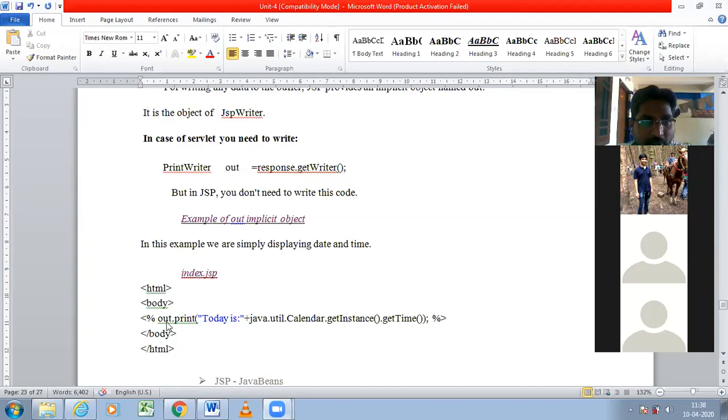See, no need to write PrintWriter out equal to response.getWriter. Directly we can use out. Out.print, what you want to print, you will be calling one method, getTime, in order to display the current system time, or calendar time if you want to get. Understood? So here in servlets we write like this, but in JSP we have to write like this, that is out.print.